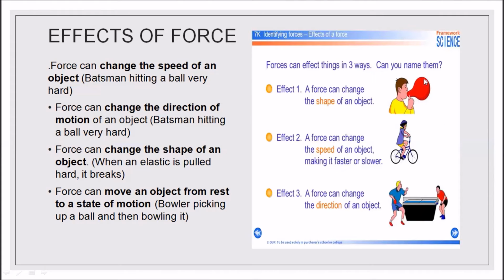So there are some diagrams. A person is inflating a balloon. The shape of the balloon is getting changed. A girl is pedalling a bicycle. So we can change the speed of a bicycle by applying a force. Two people are playing tennis. They can change the direction of the ball by applying a force. So force has many effects.